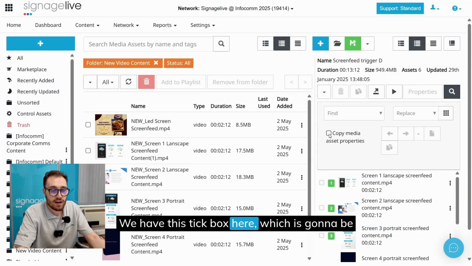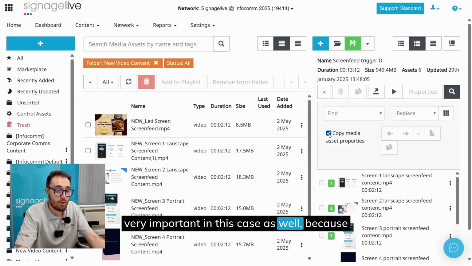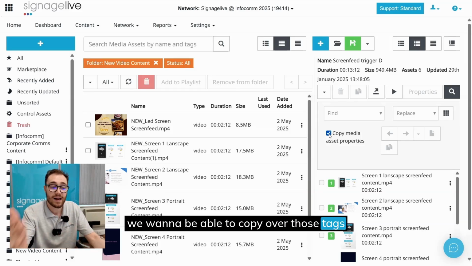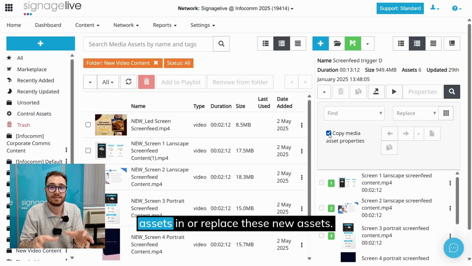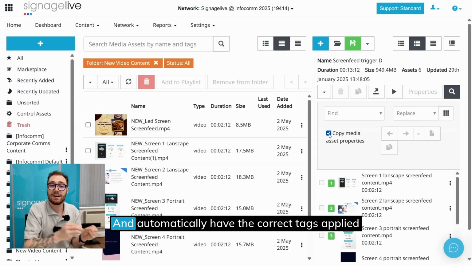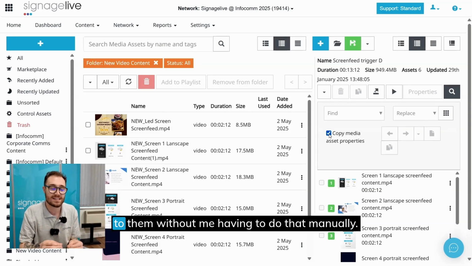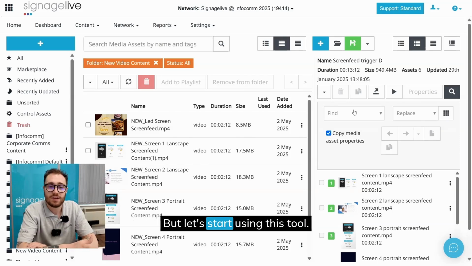We have this tick box here, which is going to be very important in this case as well, because we want to be able to copy over those tags from the playlist that I mentioned earlier. I want to be able to drag these new assets in or replace these new assets and automatically have the correct tags applied to them without me having to do that manually. But let's start using this tool.